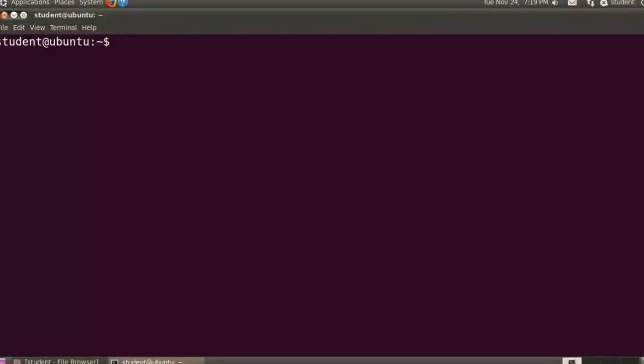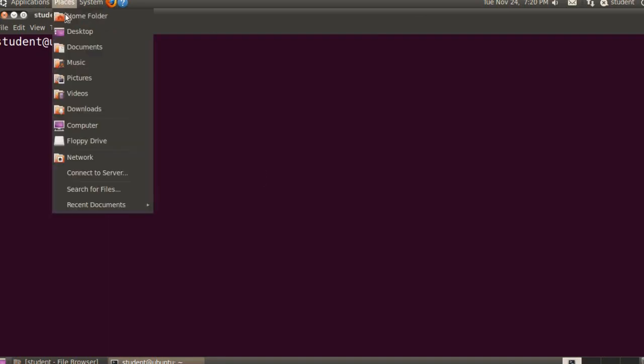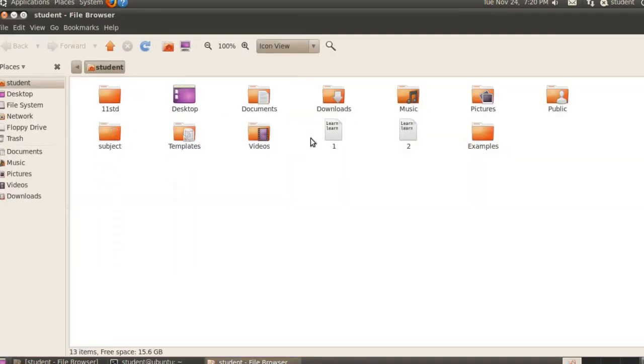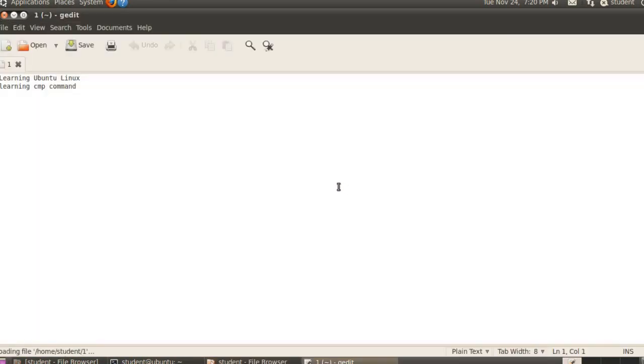The CMP command compares two files of any type and writes the result to the standard output device. Now to explain that, I have created two files. The name of the first file is 1 and the name of the second file is 2. Now just check what is there in file 1. File 1 displays two lines: first, learning Ubuntu Linux; second line, learning CMP command. Two things I have typed here.